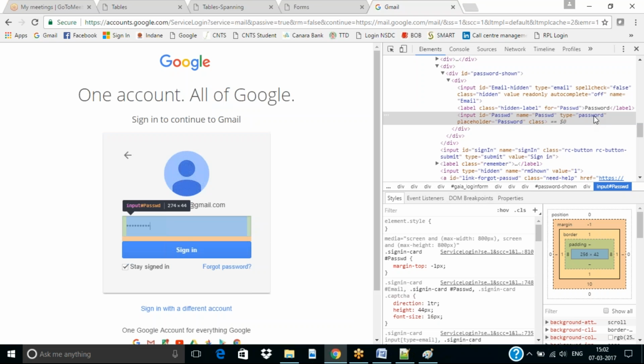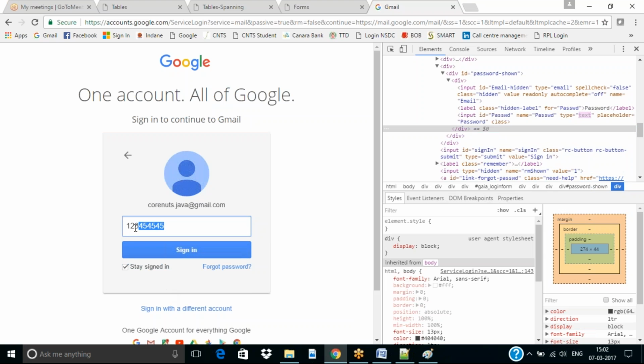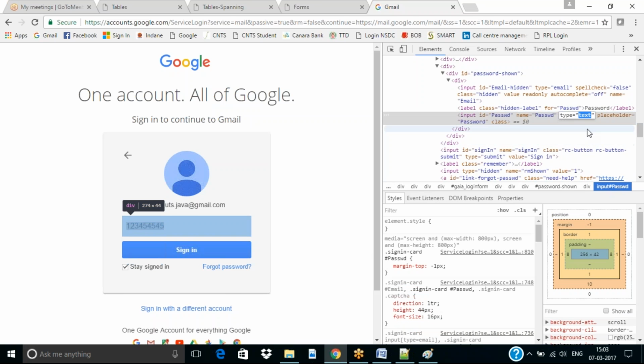Want to see my password? Change the type to text. So this is the password I have typed. Okay, but this is not my password, don't try it. It's not my password. I showed it so boldly, didn't I? So if I change the type to password again, the text will be hidden.